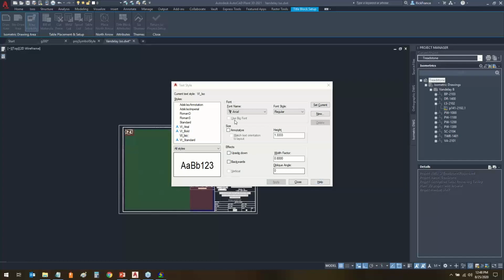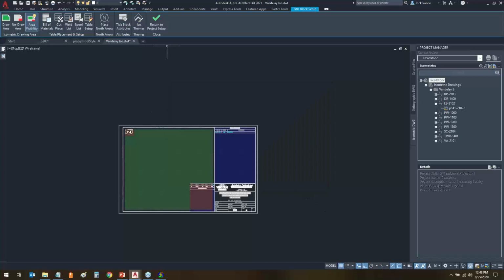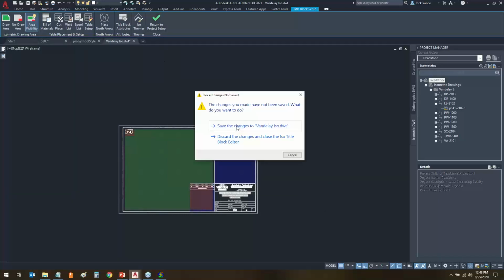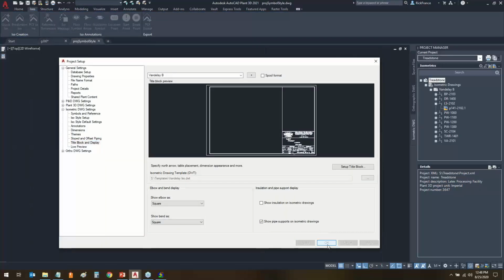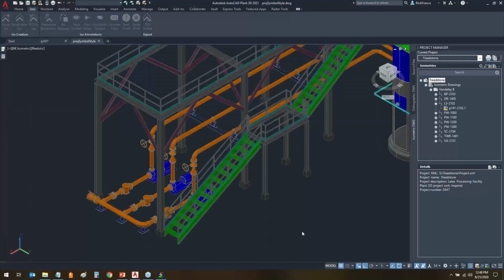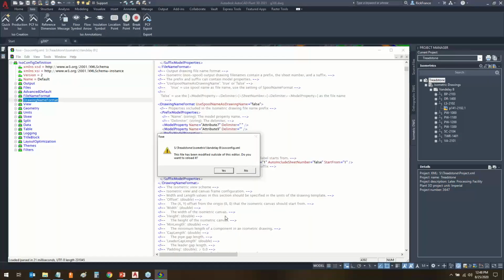Okay, now before I exit here, my current text style is not what it was when I came in, so I'm going to reset that to what it was that the Isometrics is going to need for some other work. I'll hit close. We'll return to project setup. Now that we have a text style created, we can go in the ISO config and use that text style wherever we want to. And in our case, it's going to be in the line number scheme.